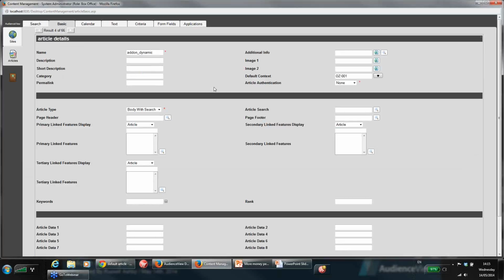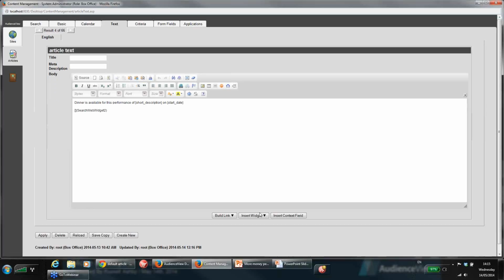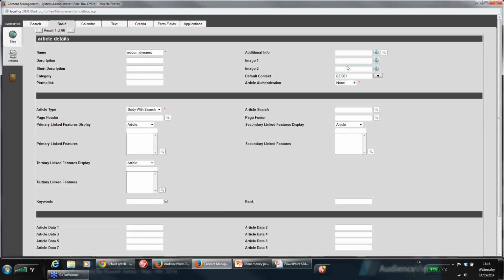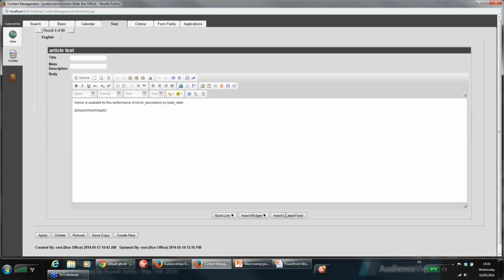So the first thing you have to do is work around a bug in 6.3, and this has been fixed a bit later in version 6.8 and 7. So you have to supply a default context to your add-on article. And this default context isn't really going to do anything beyond, when I click on the text tab here, expose this field called insert context field. So you don't have to worry about what performance or product that you choose here, you just have to know that you have to specify a default context to turn on this field.